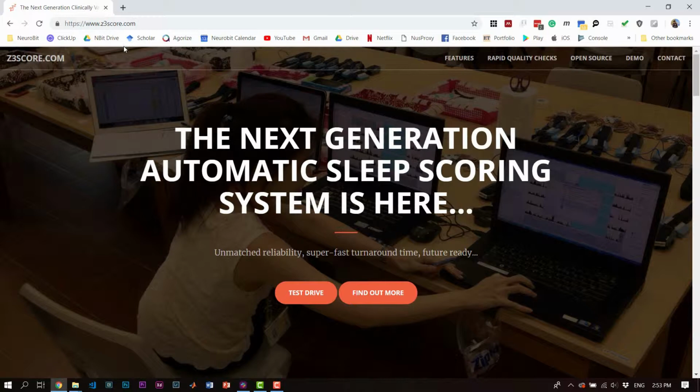We released a new version of our automatic scorer called Neo. The new version can work with any combination of EEG, EOG and EMG channels. For example, it can work with only EEG or only EOG channels. Neo also handles electrode drop-offs and noisy channels seamlessly without any user intervention.